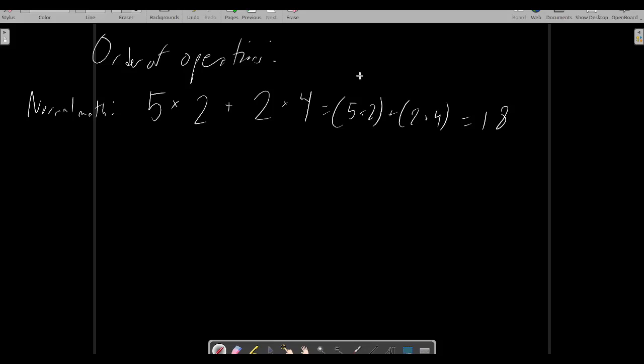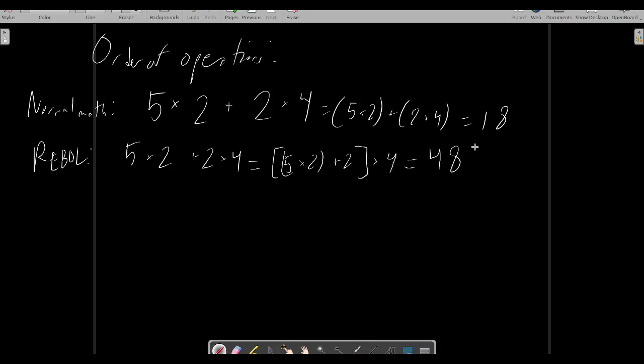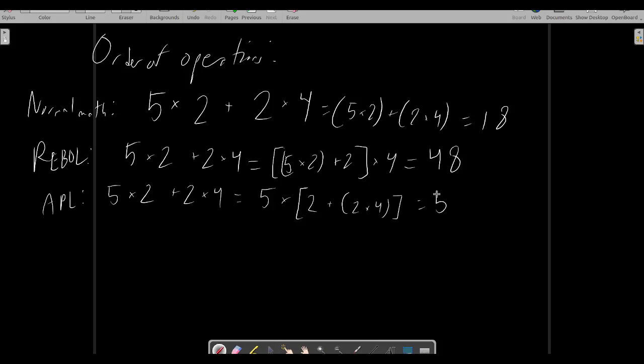If we were to plug this into a language with left to right semantics, such as Rebol, then we'd get 48. That's because we just start on the left and go to the right. 5 times 2 is 10, then add 2 to get 12, finally multiply the entire thing by 4 to get 48. However, APL actually does the opposite. In APL, we effectively move right to left. So if we start on the right, we multiply 2 times 4 and get 8, then we add 2 to get 10, finally we multiply by 5 to get 50. This might seem like an odd rule, but it works fairly intuitively for array-based semantics.